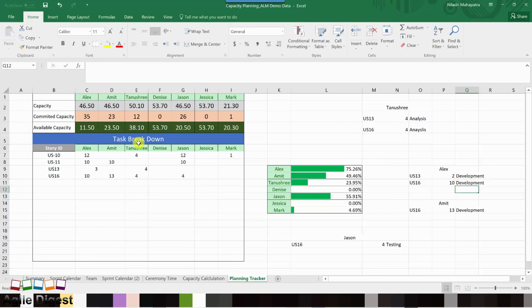If you are not capturing within Rally, you can do either way. If everyone has access to Rally, it's better. If you don't, then you can do it another way. This way I will capture all the tasks, and later I will create those tasks. Everyone will go to their desk, and Alex will browse 2 stories and create a 2-hour development task for US 13 and a 10-hour development task for US 16. Similarly, Jason will open Rally, browse US 16 and create 1 testing task for 4 hours.